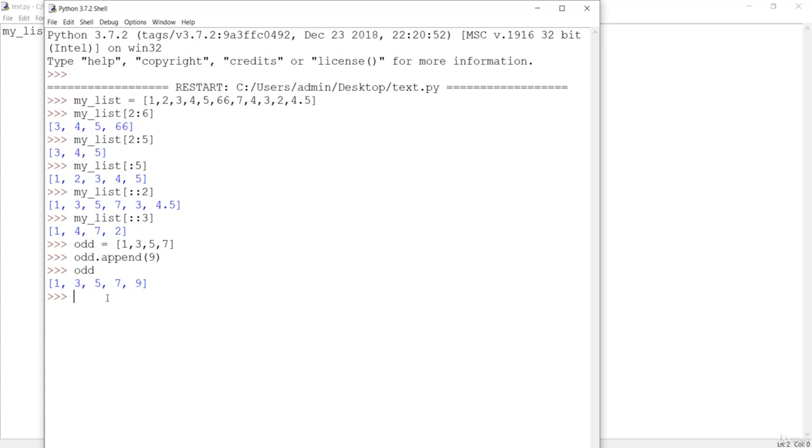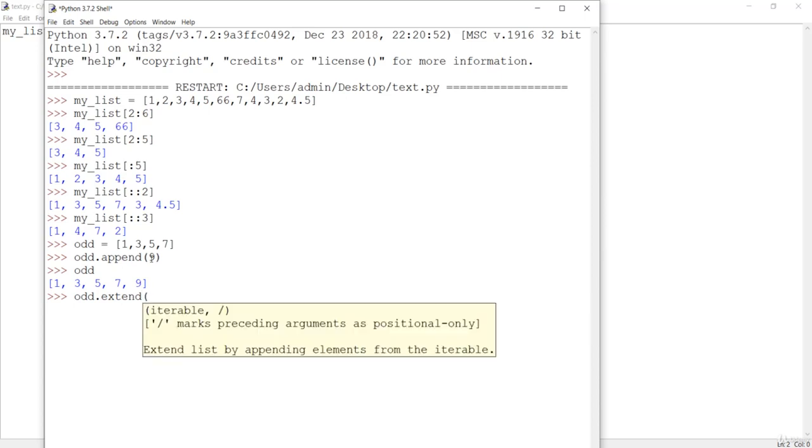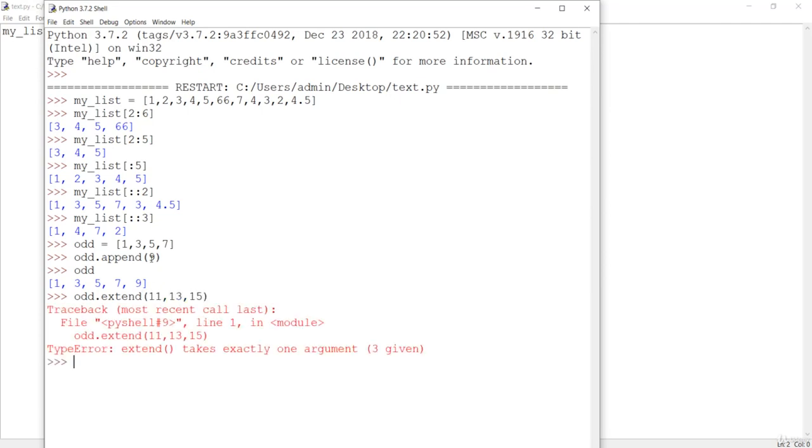So you can do similarly. If you want to add multiple elements, in the case of append you can add only one element, but if you want to add multiple elements, you can simply do extend 11, 13, 15. And what we have just done here is extend with a list.